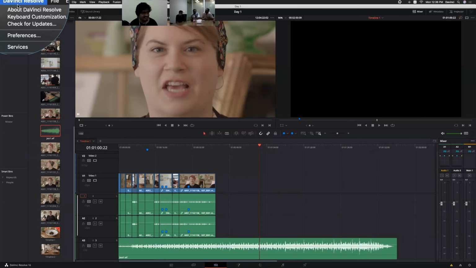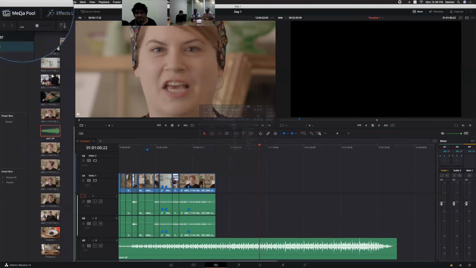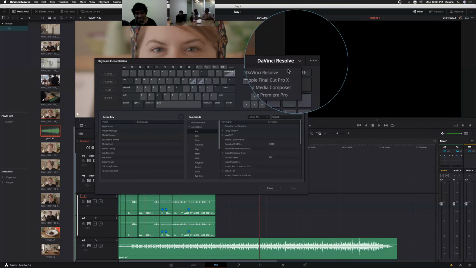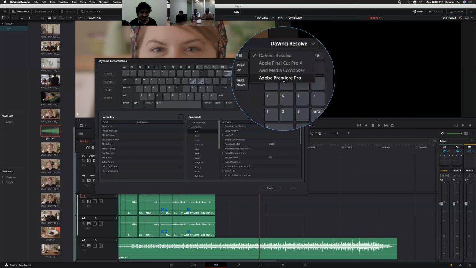So in DaVinci, we can customize our keyboard. Yeah, you can customize the keyboard, and you can even change the keyboard preset also. But unfortunately, there is no Final Cut Pro 7 keyboard. It's Adobe Premiere Pro only.